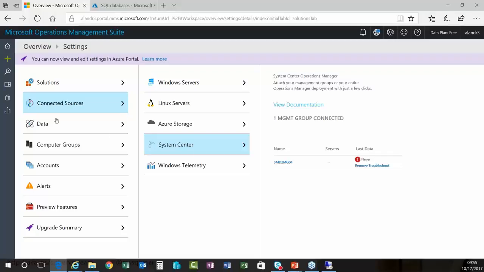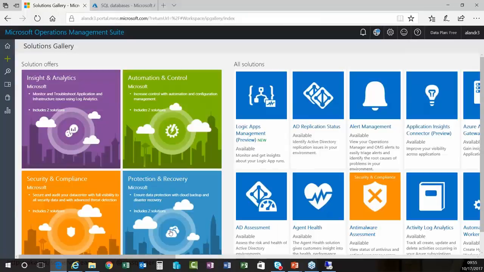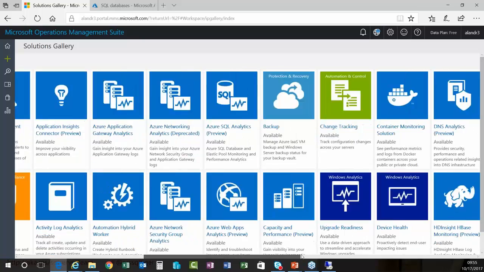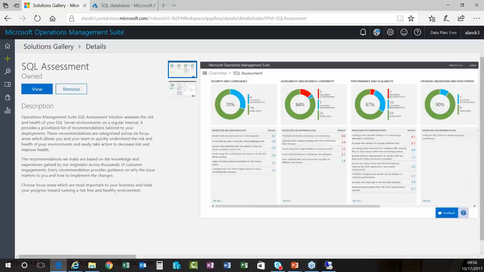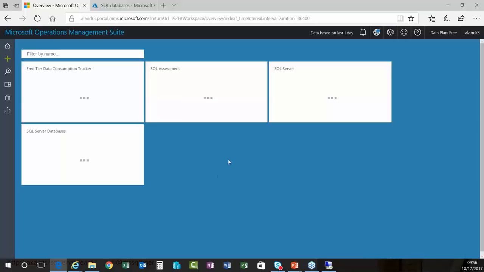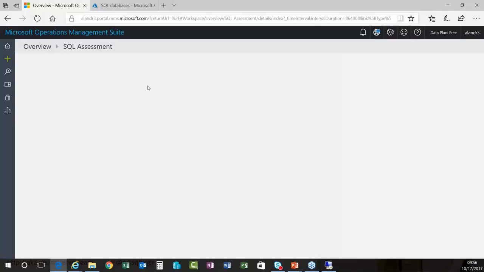Okay, I'm back. The last step you need to do is to import the solution from the gallery. Here you can find the SQL assessment solution, and just click and import it. By doing that, in a very short period of time, maybe 1 hour, all data starts collecting, and you will see that this tile with the SQL assessment solution is populated with data.